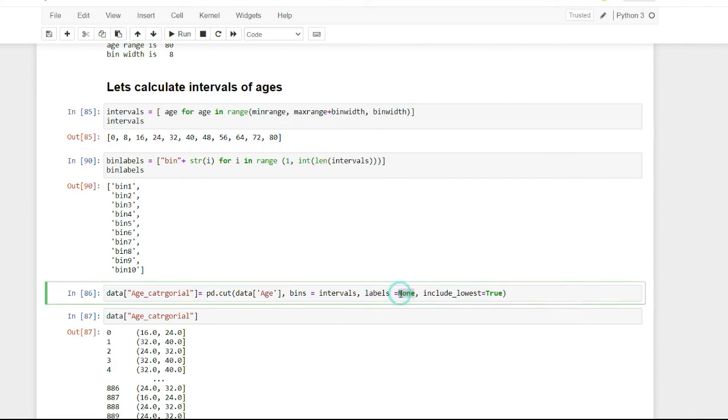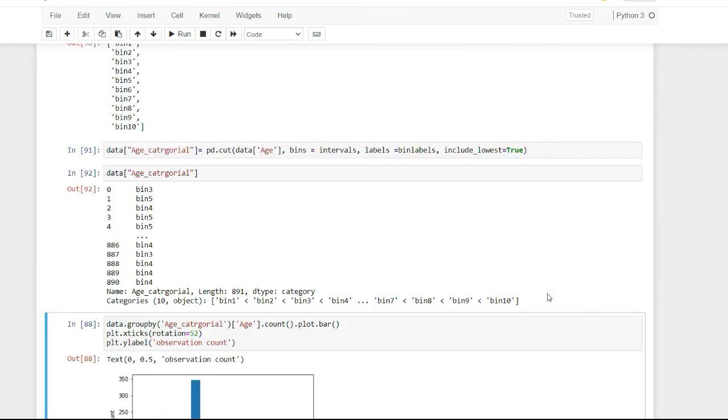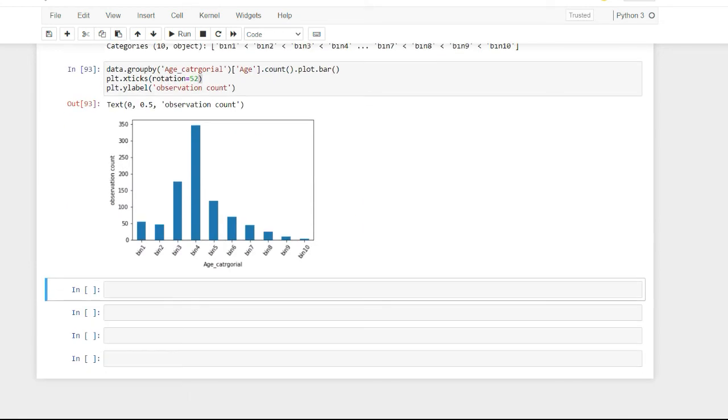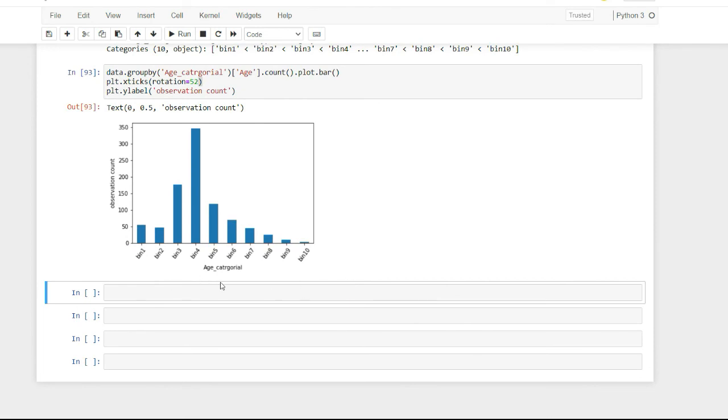So now if I say labels equals bin labels, and I run it, you see that it has created different labels. It is still the same, it contains the same counts and everything, but now it is a different thing. You can see bin 1, bin 2, bin 3.